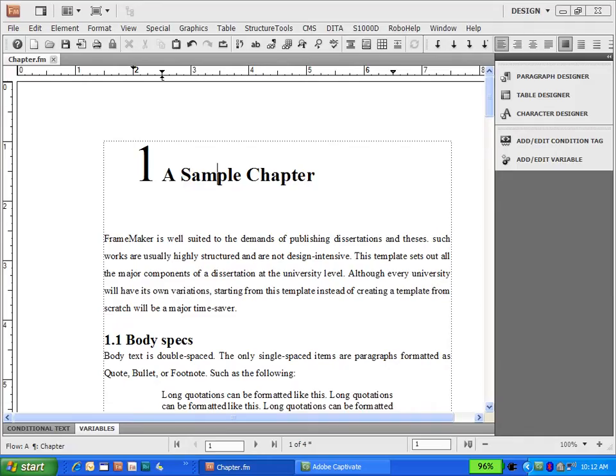Let's take a look at how we can create custom master pages and apply them to our templates. It's fairly easy to do, you just need to know the procedure. I have open right here a chapter file that we're going to use as a sample.